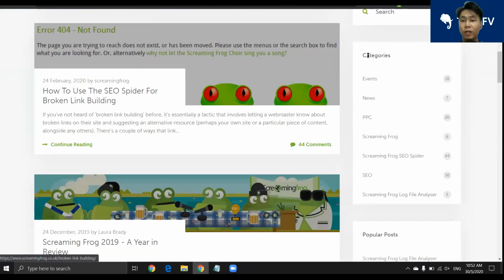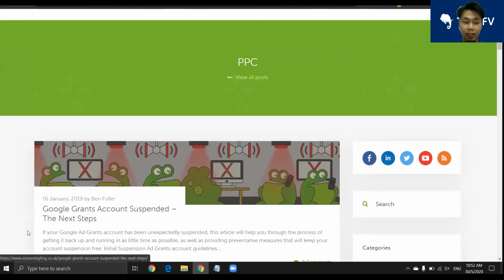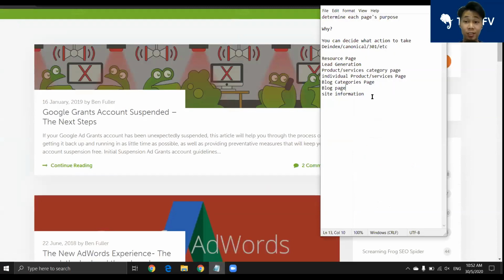Yeah. So for example, in this blog page, you can see there's news, events, PPC. So this blog page has different categories. If I click on PPC, this is a blog category page, where all the blog posts for PPC are housed inside this particular page. So it's essentially the same thing as product categories, but this is just for blog posts.